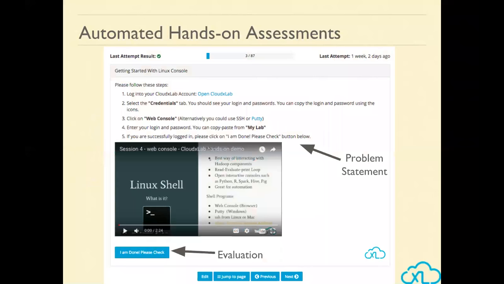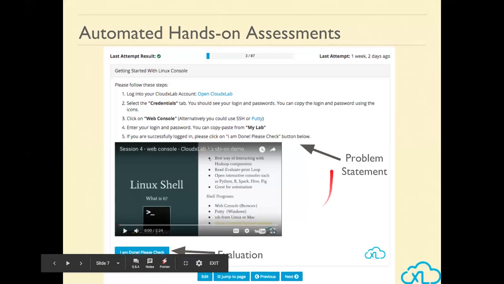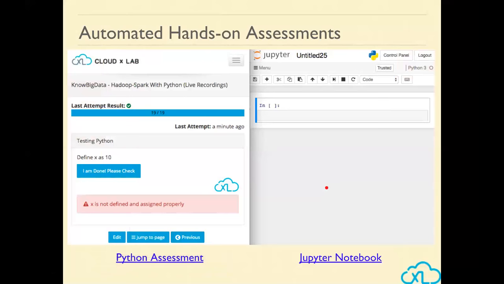All right. These are the examples of hands-on assessment. Here the problem statement is to log into the lab, and once you are done, you have to click on I'm done. This is an example of the automated hands-on assessment. That's a very simple example.